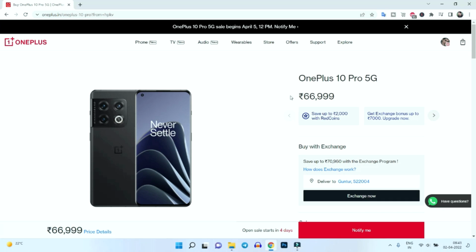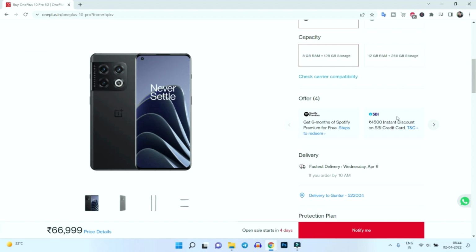So the base price of the OnePlus 10 Pro is 66,999, and along with that you get a few more offers, where you can save 2000 with your red coins and you have an exchange bonus of up to 7000 rupees. And this exchange offer is really great. We'll talk about this in the later part of the video and I'll tell you why this is so good on the OnePlus 10 Pro. And later, if you see here on the website, we also have other 4 offers, which includes a flat discount of 4,500 on SBI credit cards and no cost EMI up to 9 months, same on SBI credit cards, and 10% cashback on selected American Express cards.